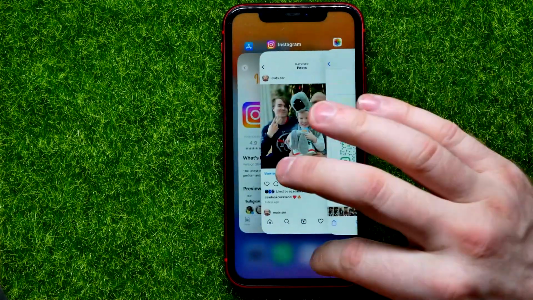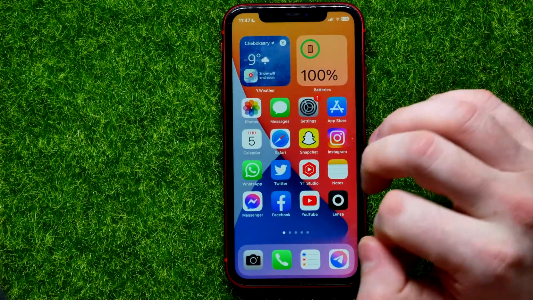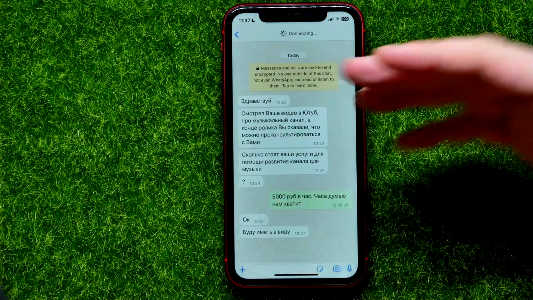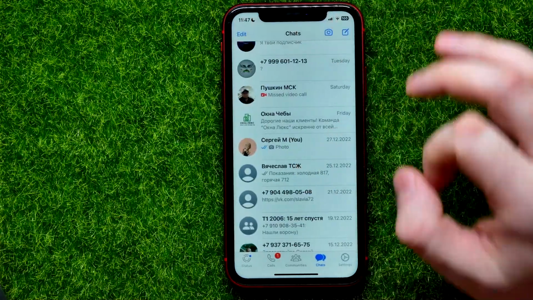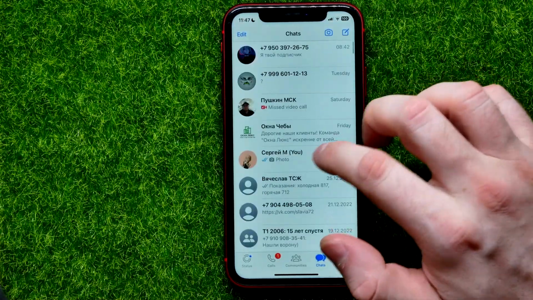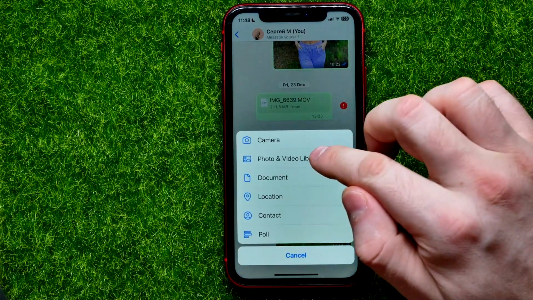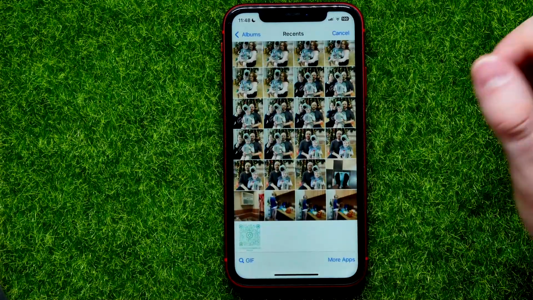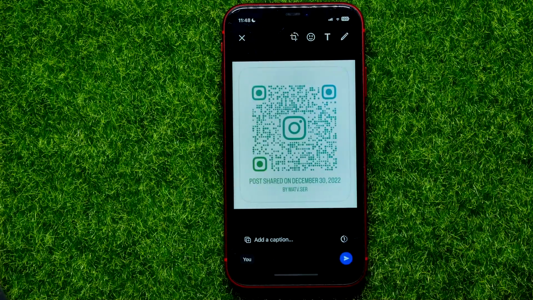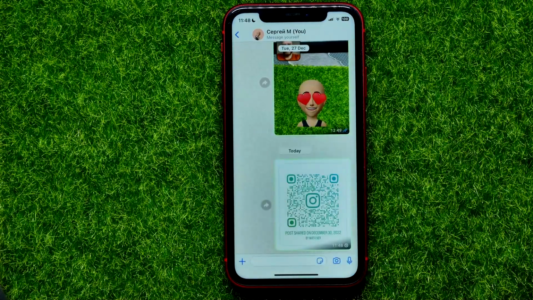I'll show you how to share it on Messenger. So let it be WhatsApp. Just open up WhatsApp, then get into some conversation, hit at plus sign, then select photo and video library, and then just check mark the QR code and hit on send.